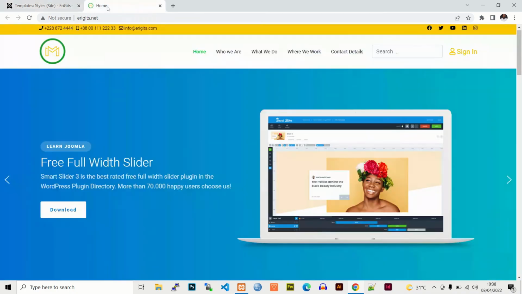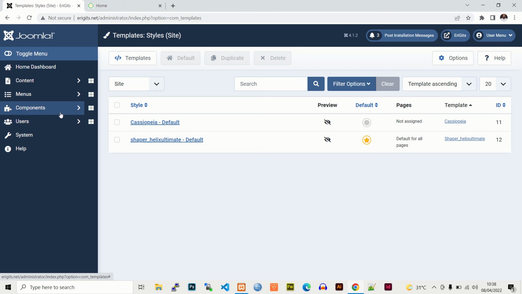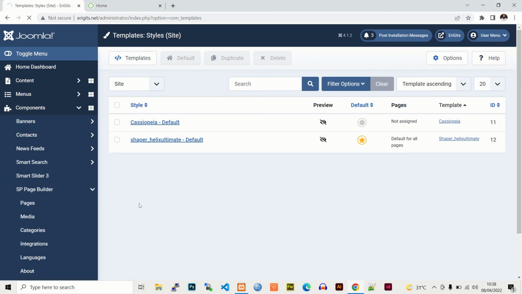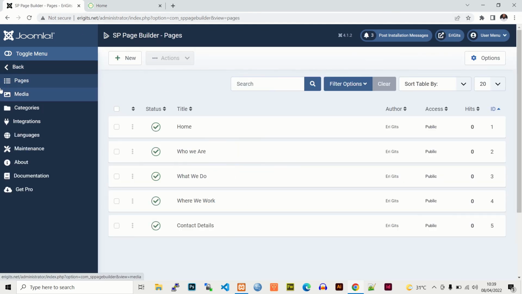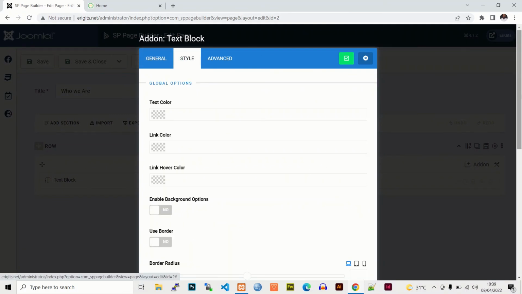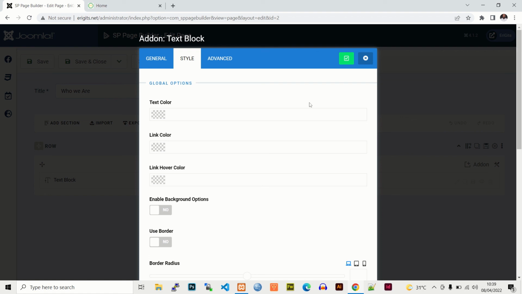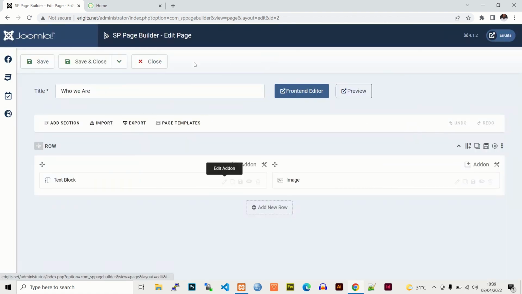Other options you can deal with are the components. In the pages, those options you change there appear across all your website. But if you want to deal with a specific component or part, you can change its settings directly from the SP Page Builder. Let's say this text block. You can use different styles to style that specific part of the website. Otherwise, you can do it at the page options of the website.